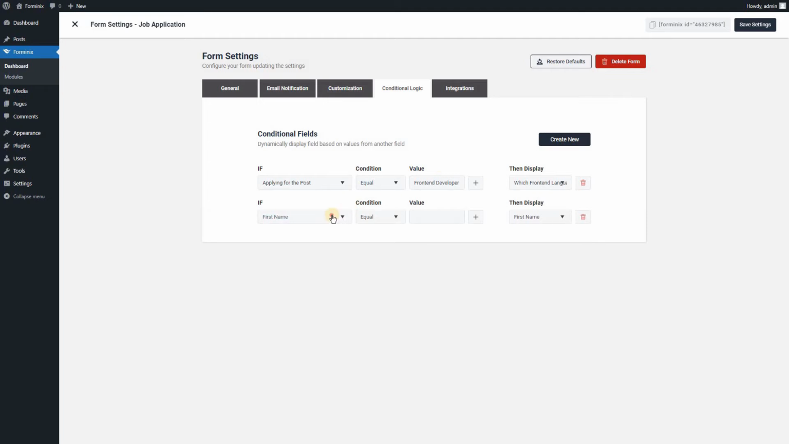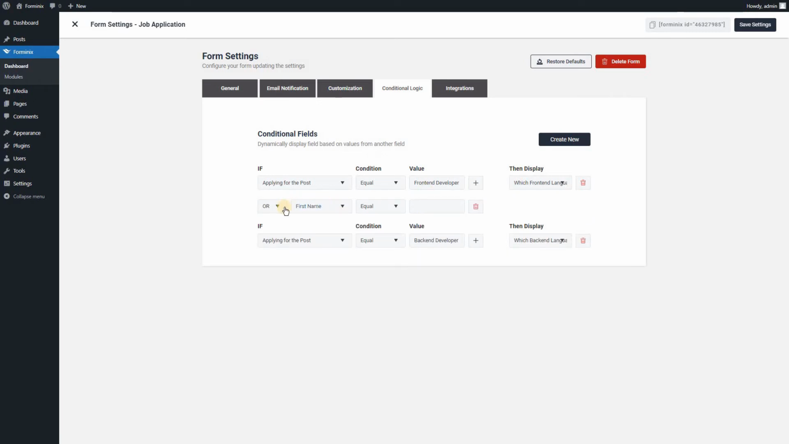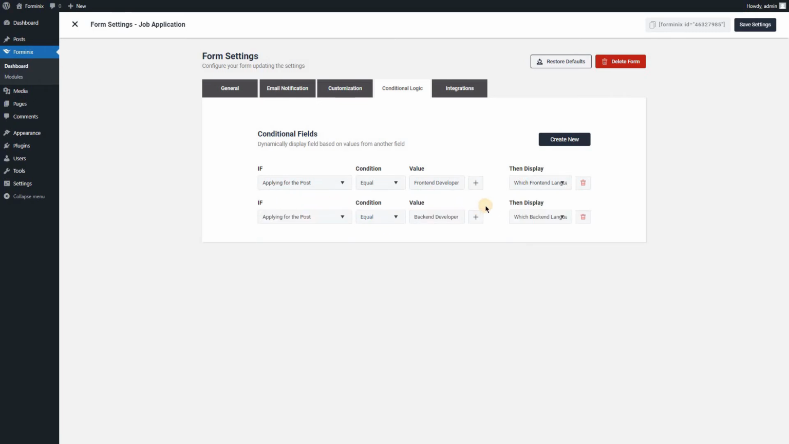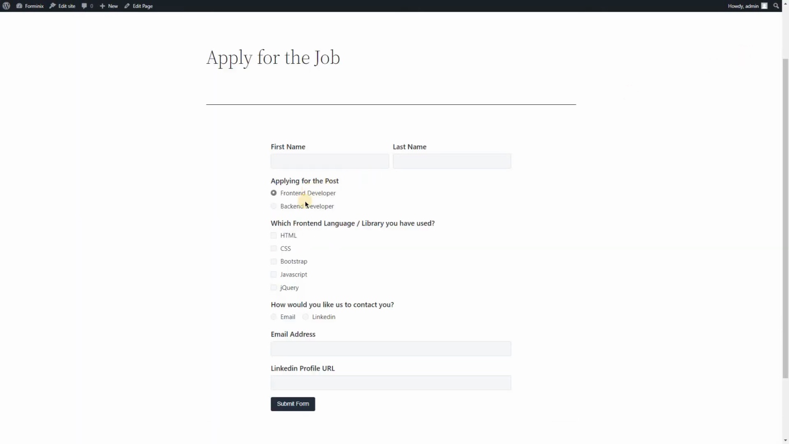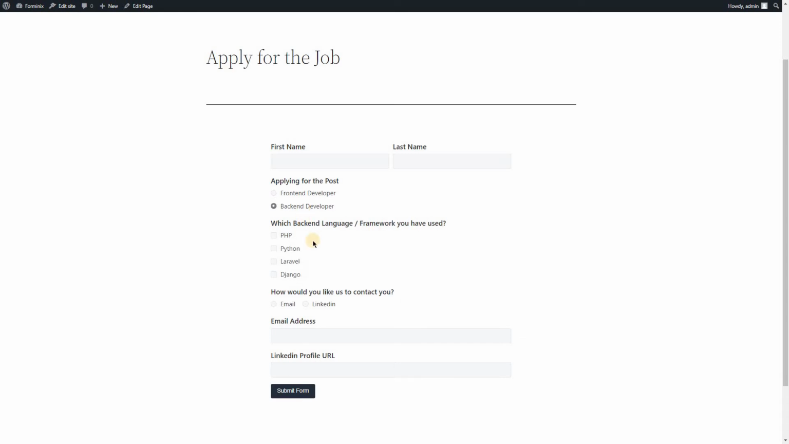And my second condition is if the value of applying for the post is equal to back-end developer, then display the field to choose back-end languages or framework. Just for your information, you can target multiple field values at a time to display a single field. Let's save settings and check the changes we just made to our form. Alright, things are working as expected.